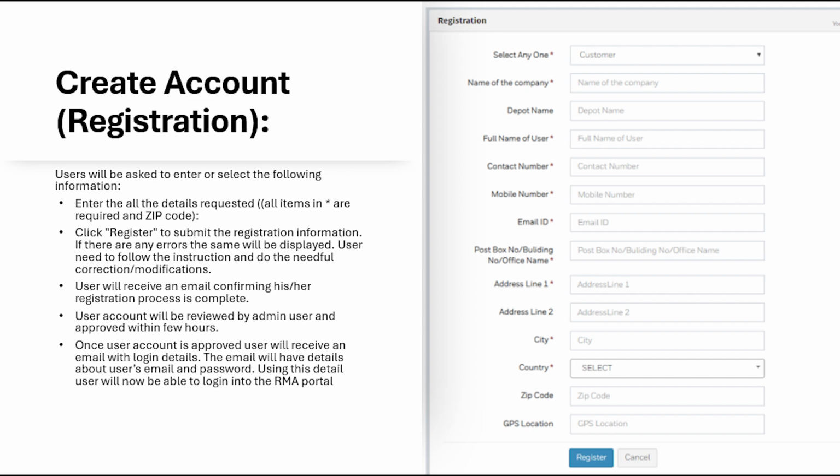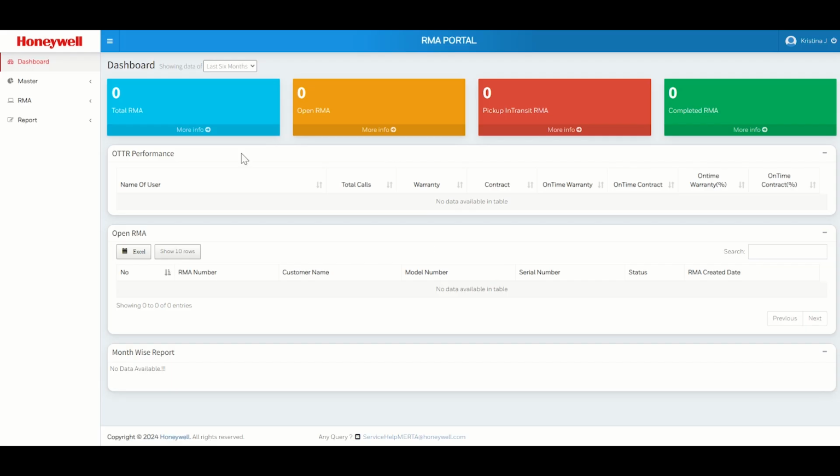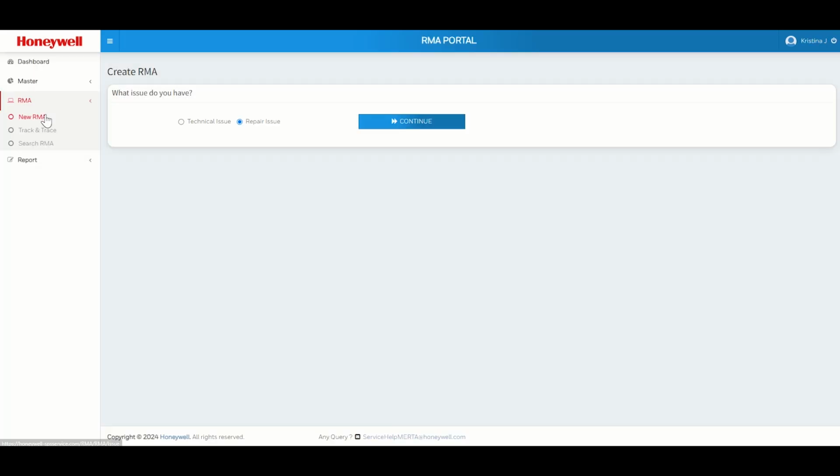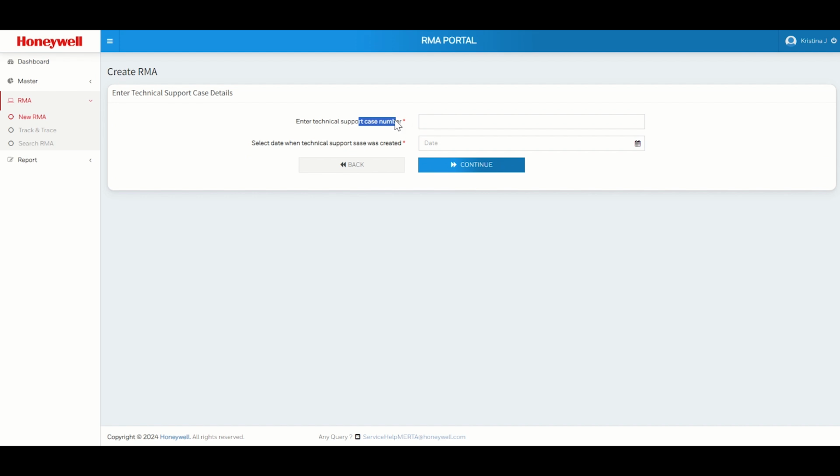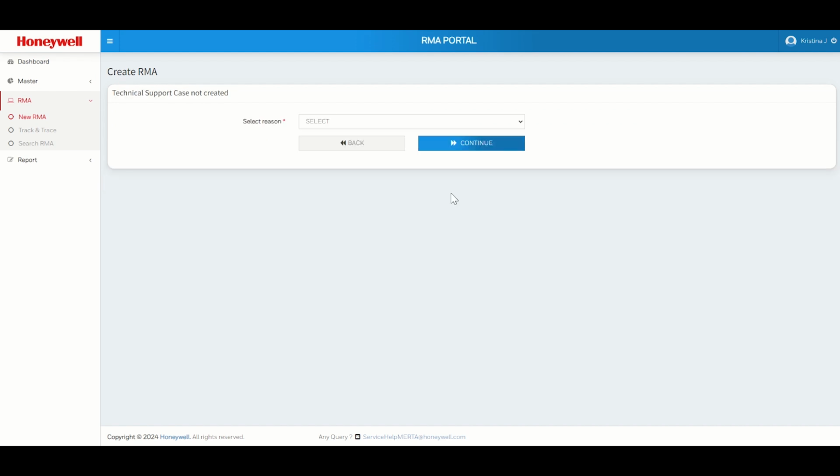Please use the credentials to log in to the website honeywell-service.com. Create a new RMA. Proceed to select repair issue. Select yes if you have a technical support case number and no if you do not have a technical support case number. If you do have a technical support case number, you may select the reason based on your device judgment. Please enter the case number and the date the ticket was created.